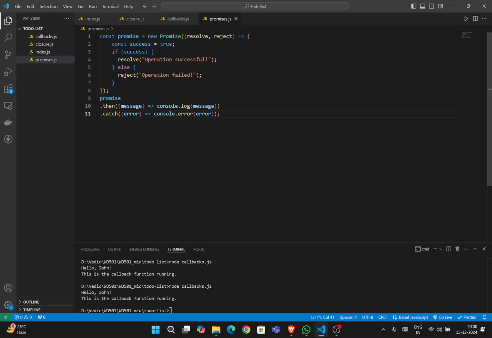This is the example for promises part. So a promise is a more structured way to handle asynchronous code. It represents a value that may be available now, in the future, or never. Here is how a promise works. In this example, the promise either resolves with a success message or rejects with an error. This makes handling asynchronous operations much cleaner compared to callbacks.